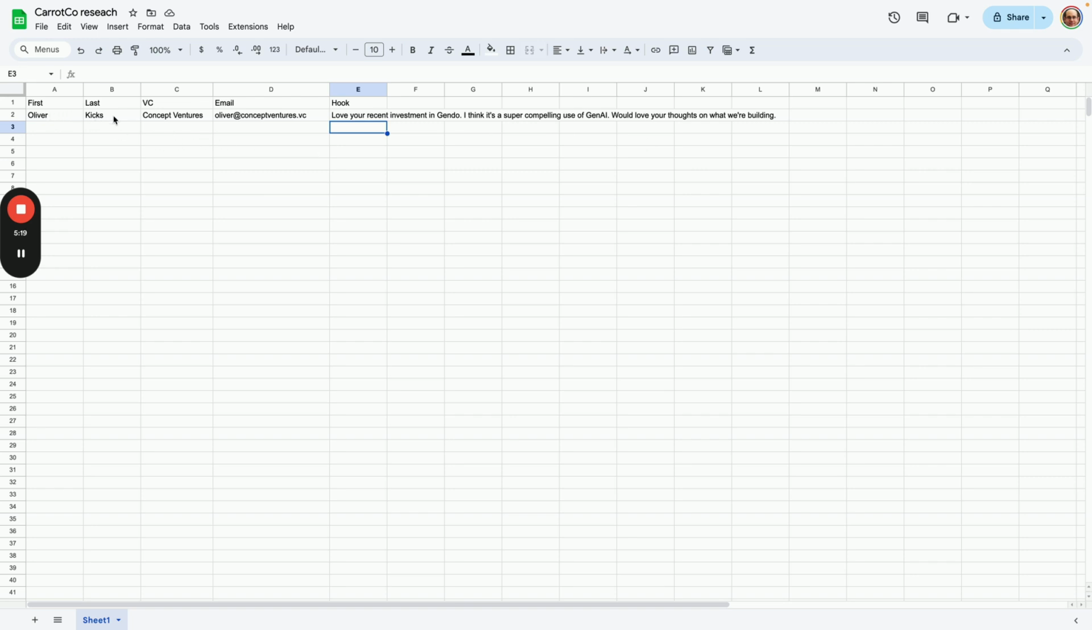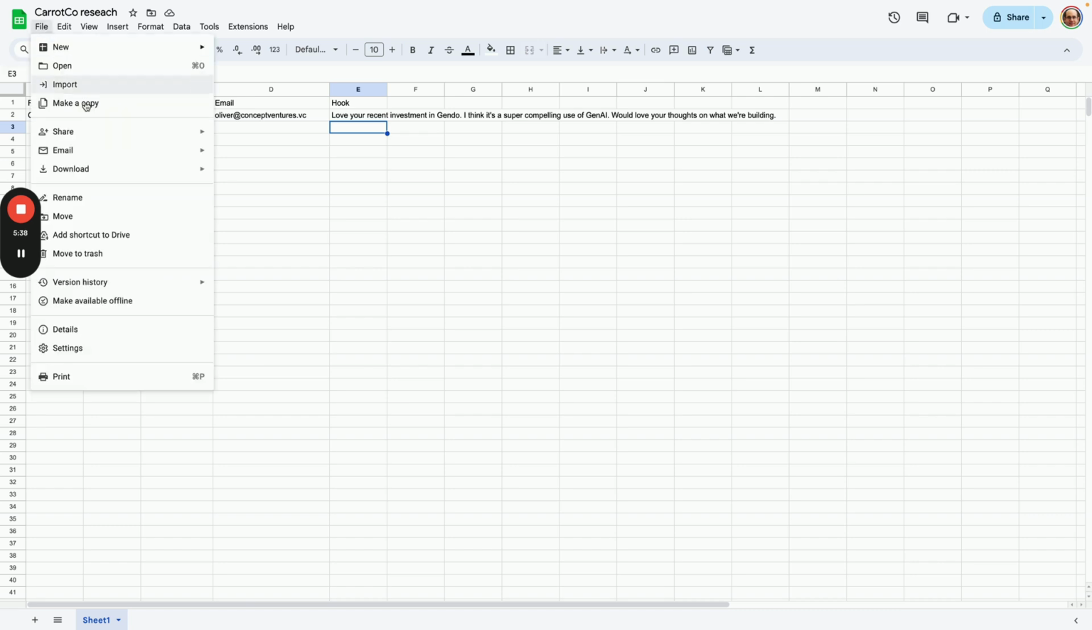So first name, last name, what VC they're at, the email address, give them a hook. This is this really compelling paragraph, this really compelling sentence that will make sure they realize you've done your research and you want to speak to them and you're giving them a compelling reason to look at your email. I'm going to now download that as a CSV file, to import it as a CSV file.